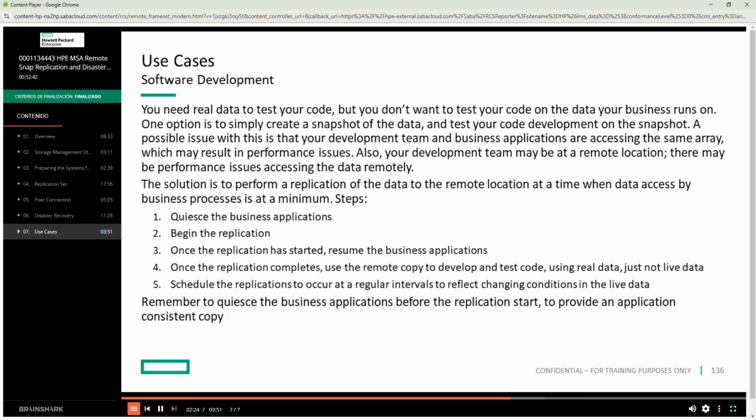The solution is to perform a replication using the following steps. Quiesce the business applications, begin the replication. Once it's started, then you can resume the business applications. Once the replication set completes, you can use the remote copy to develop and test code using real data, just not live data. You may want to schedule the replications to occur at regular intervals to reflect changing conditions in the live data, but remember to quiesce the business applications before the replications start to provide an application consistent copy.